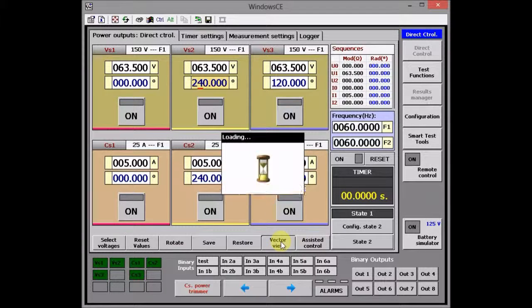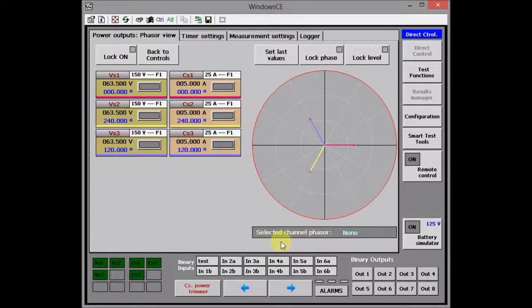Sometimes, when varying values, it is more convenient or intuitive to do it by direct manipulation of vectors instead of entering just numbers. By clicking on the button Vector View, this control is displayed to you. By touching the tip of each vector and dragging on the screen, both the vector's module and the phase angle can be selected to the desired values.